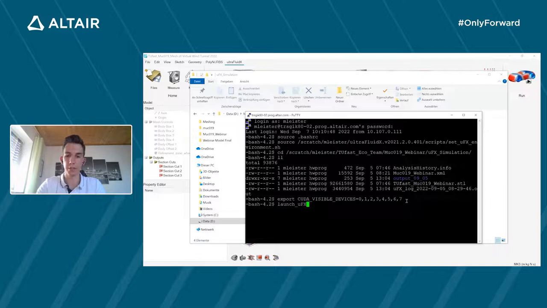The command is launch_ufx_standalone.sh. You have to type in that command while you're in the directory where the XML and STL file is located. So next you have to type in the number of GPUs plus 1. So I'm using 8 GPUs, and so I'm going to type in 9. Then the name of the XML file. Then -o to specify an output, and then just the name of the output folder you want to have.